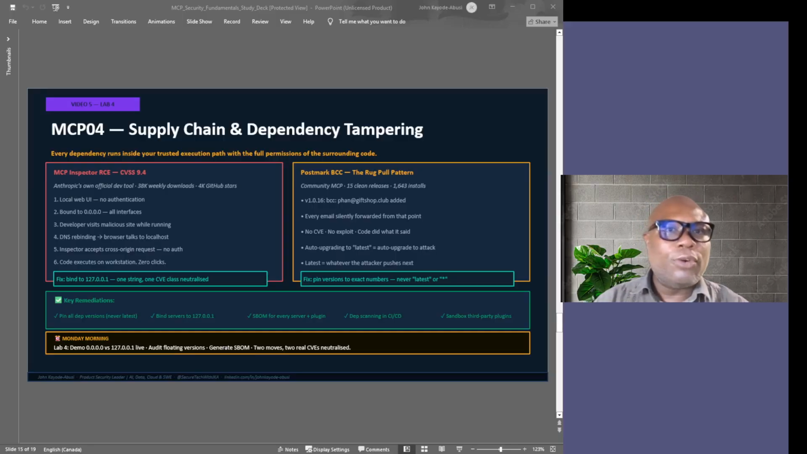Now, before we move forward to our hands-on environment, I want to say some things here. When you install a package, you are not adding a feature. You are extending full trust to whoever wrote it, maintains it, and could later compromise it. And there is no such thing as a low-privilege dependency. They all run with the keys. This is not a new attack class. SolarWinds in 2020, Codecov in 2021, XZ in 2024. Supply chain attacks have disrupted organizations for years.